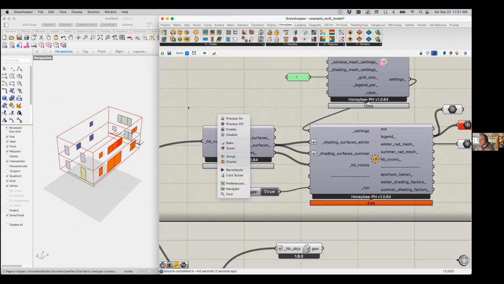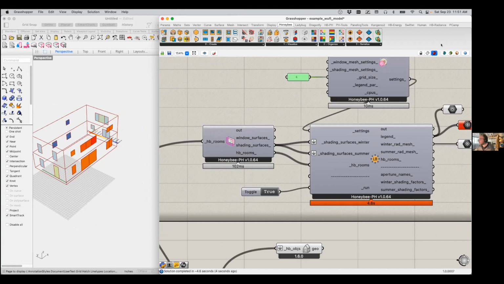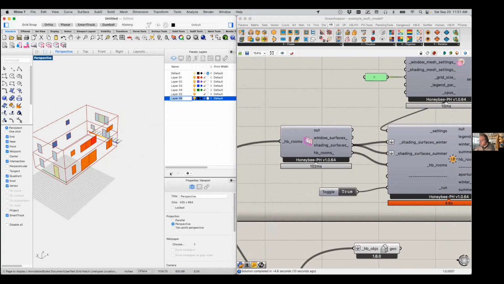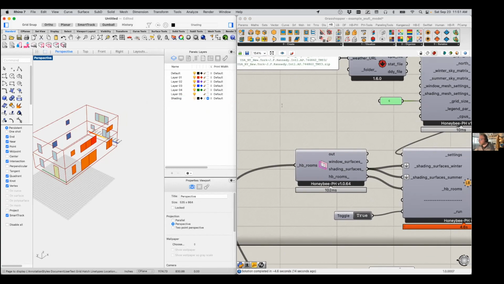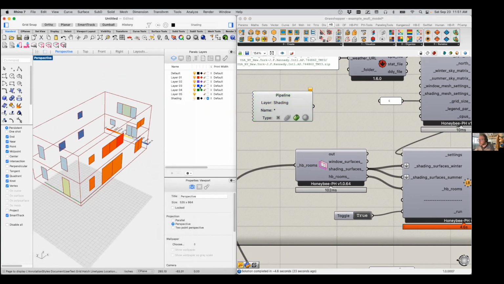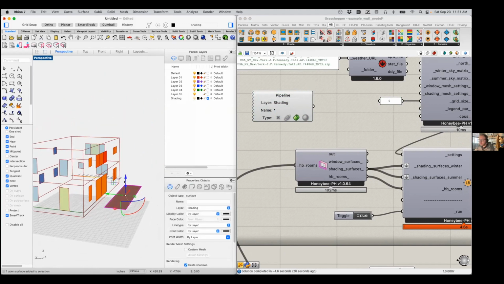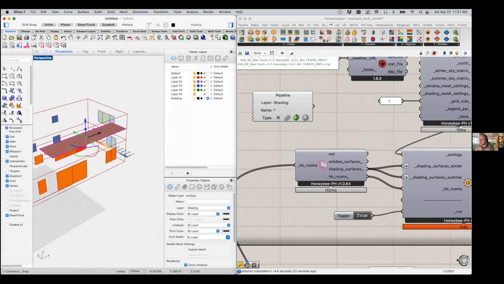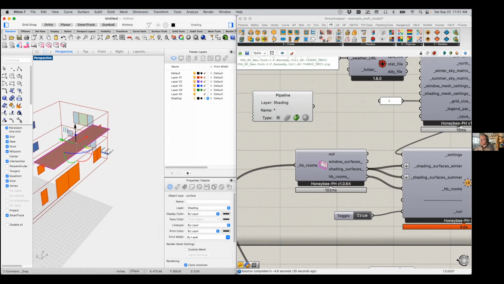So maybe we want to actually add a little bit more. So let me just show it very, very quickly. I might come over here and I might say shading. So I'm making a new Rhino layer, and then I might use a pipeline here to pull in any shading geometry. And maybe what I'll do is come in here and build a little shade surface. And I'm just going to roughly position it as a horizontal shade over the windows there, just to see if we get some effect.